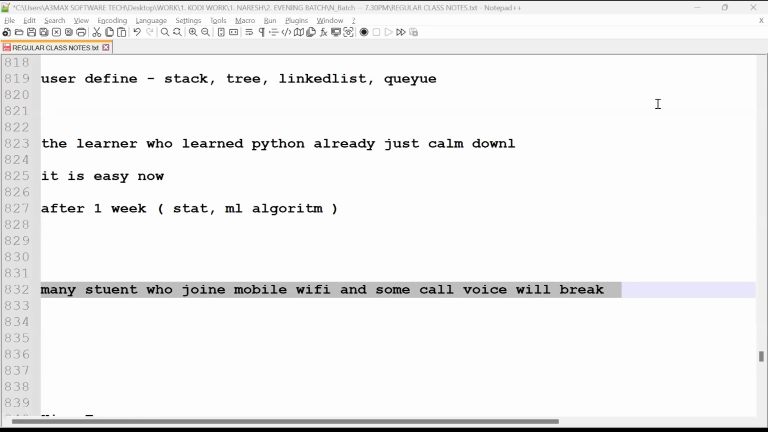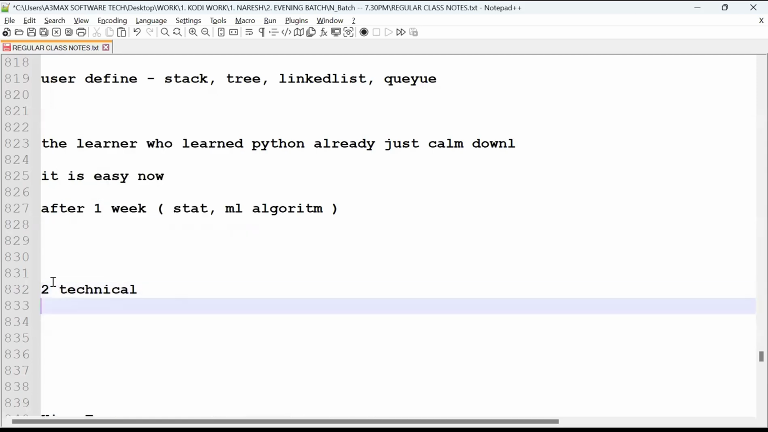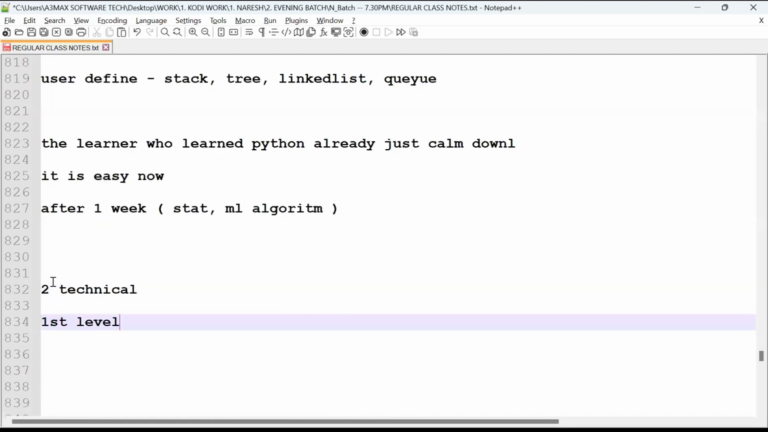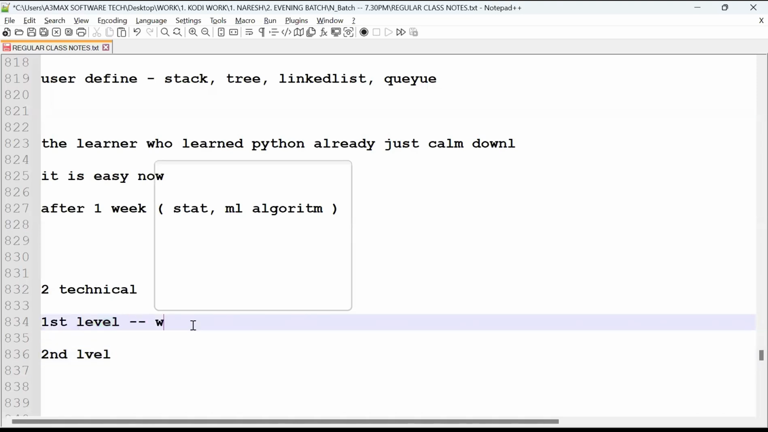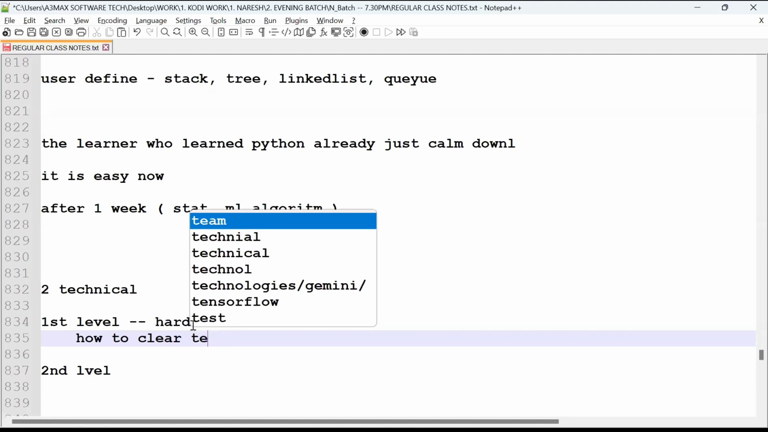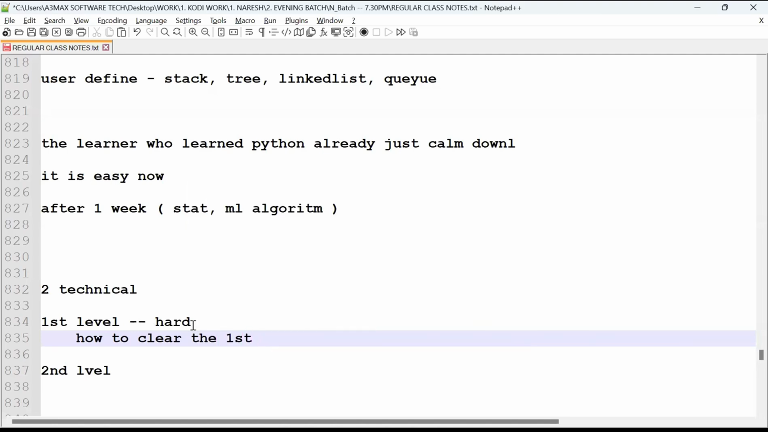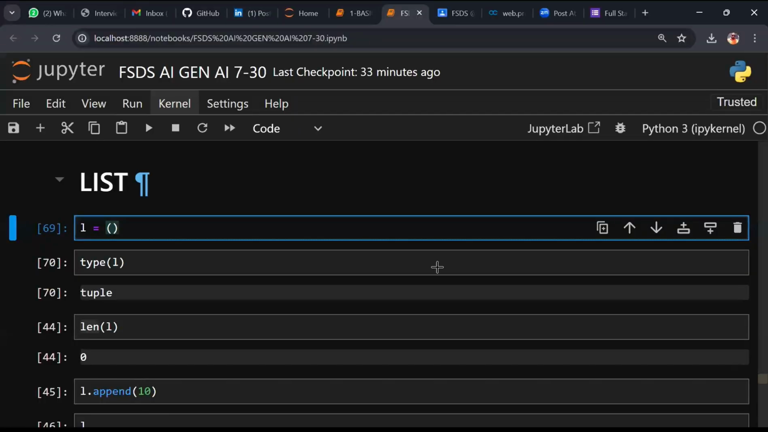Is there only one technical round? In an interview, there are two technical rounds, the first level and the second level. The first level is always hard. I will tell you some techniques on how to clear the first round. Don't panic. Just go ahead and understand today's session.